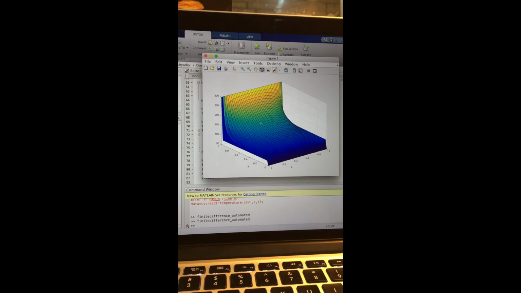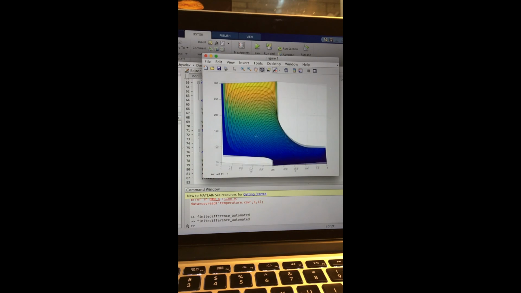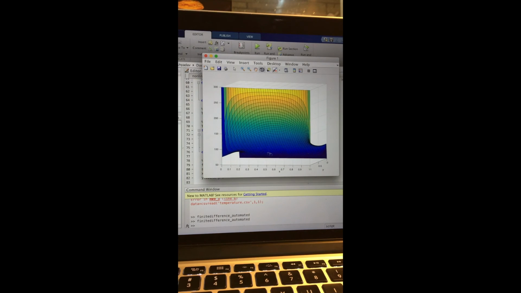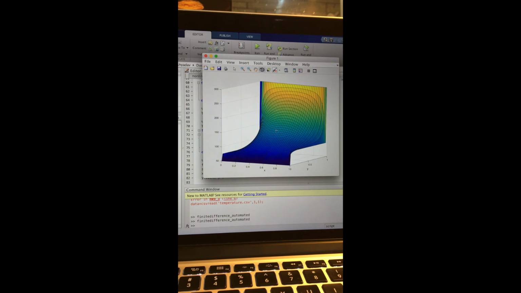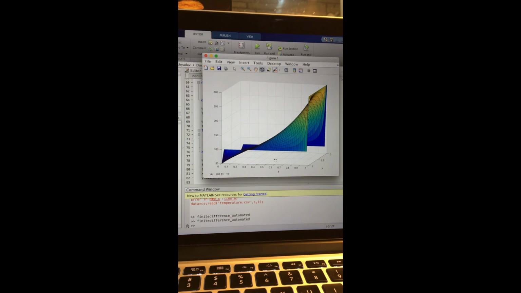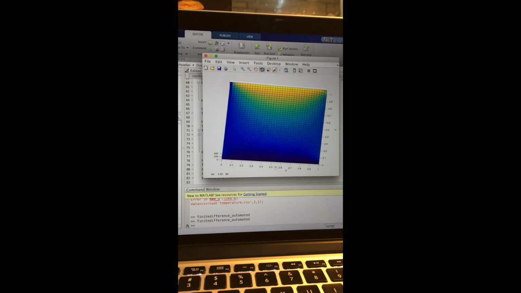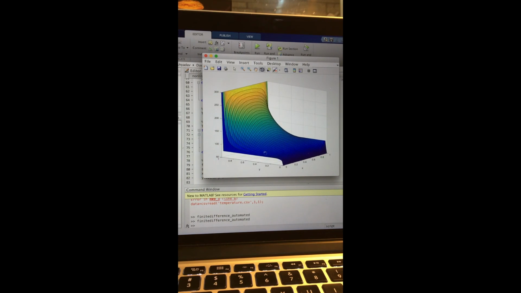So here in this direction it's 75, and here it's 50, and this is our top side, which is 300 degrees, and this is our 100. So this side is our 100, yeah, that's our right side. This is our bottom side, and this is our left side, and this is our top side.